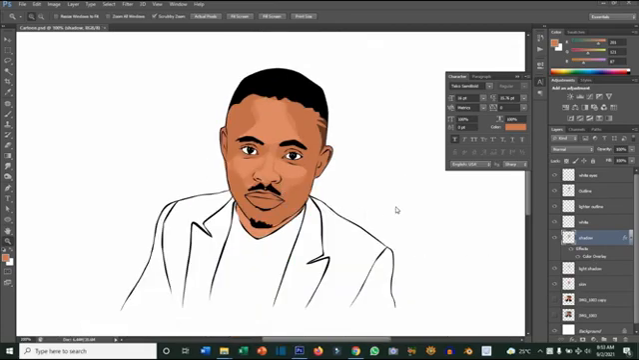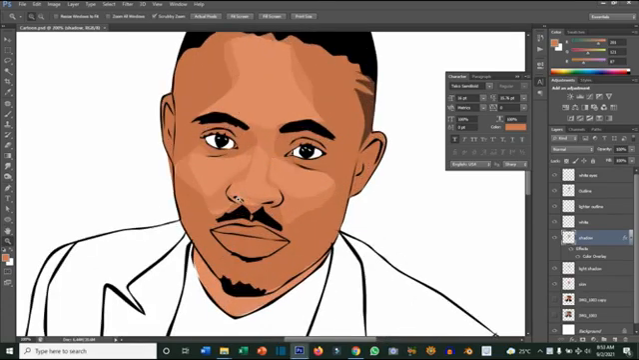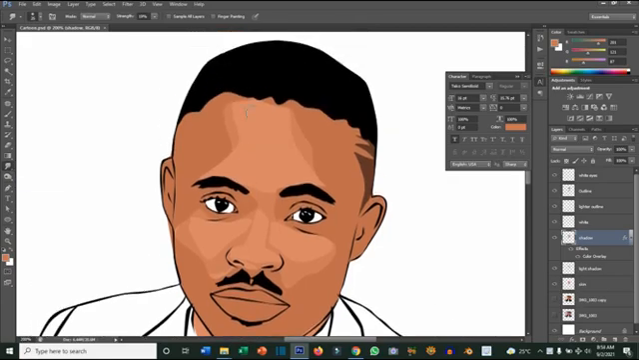What I normally do is I smudge. Smudging will make these lines not really be that sharp. It will help to blend the colors. The smudge tool is this one. You just click on it. I've not seen a shortcut for it. You see the blur tool, the sharpen tool, and the smudge tool. Click on the smudge tool.